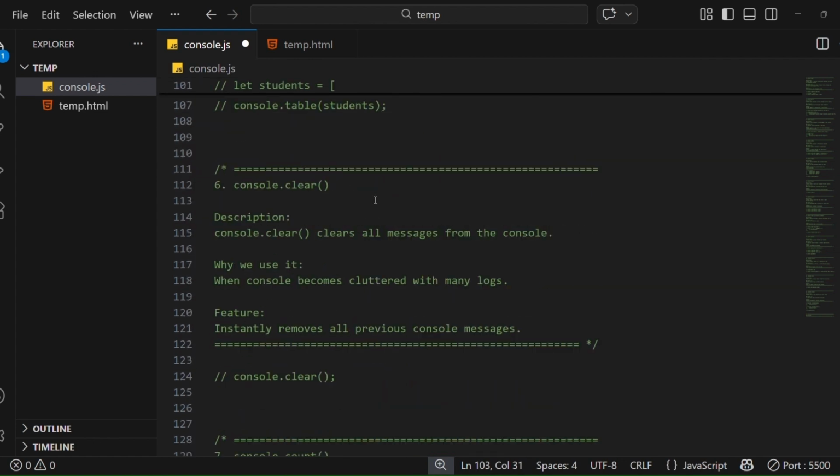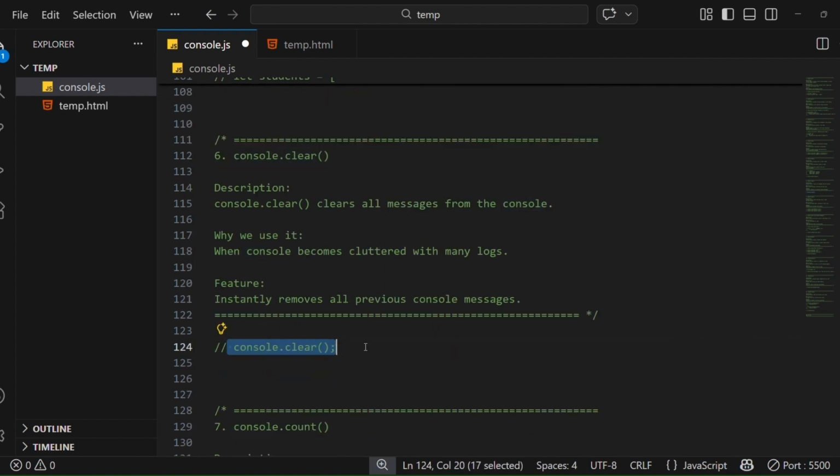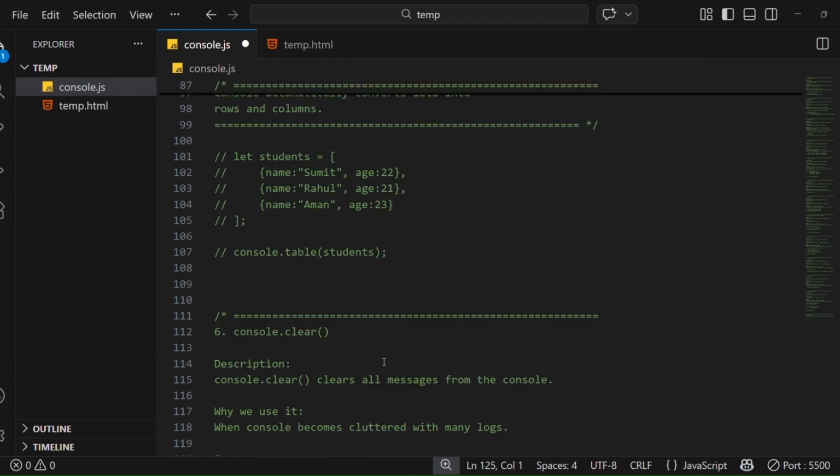That is console.clear. This console.clear is used to clear all the messages from the console window. When the console becomes cluttered with many logs, we use this, and it instantly removes all the previous console messages. Let me show you the example of this console.clear.